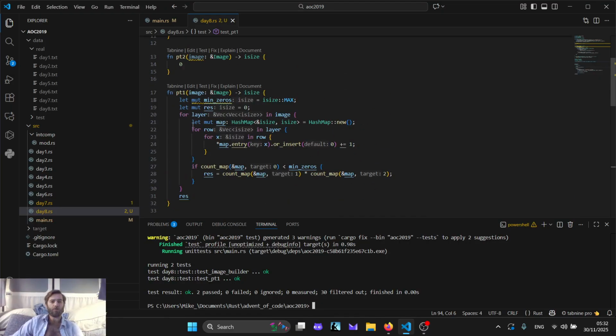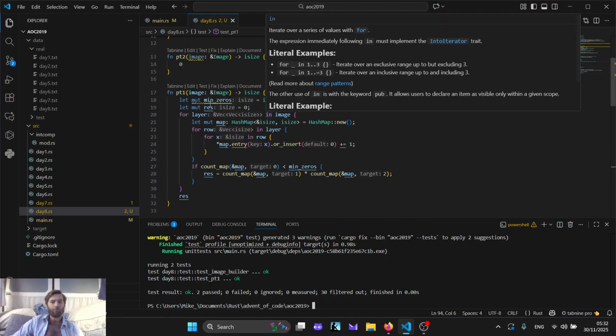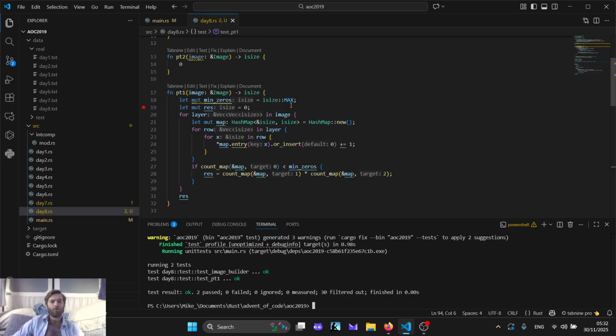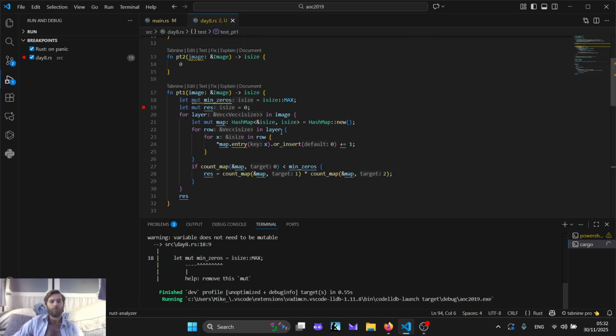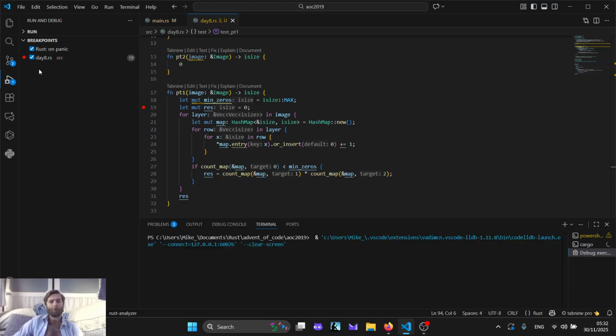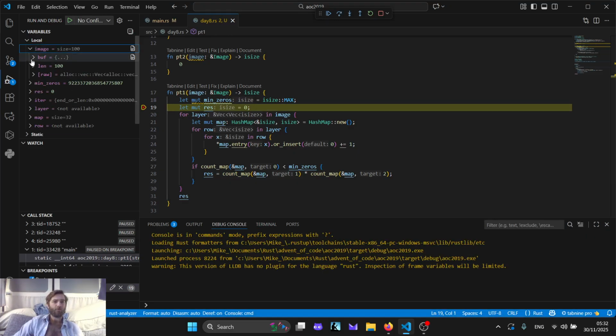Well, let's go and take a look then at what we got. I mean, this is going to be huge. So we've got 100 rows. So we have 100 layers, and for each layer we are doing this calculation on the map. The map is layer specific.